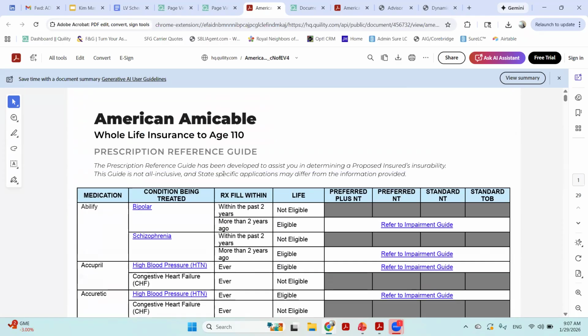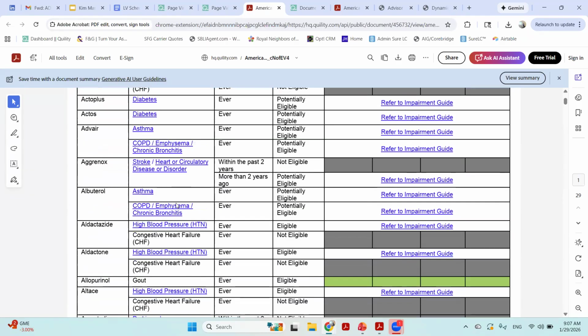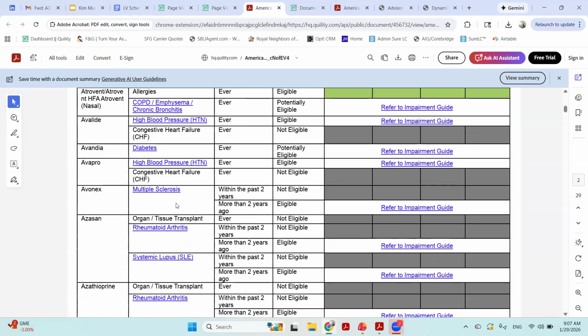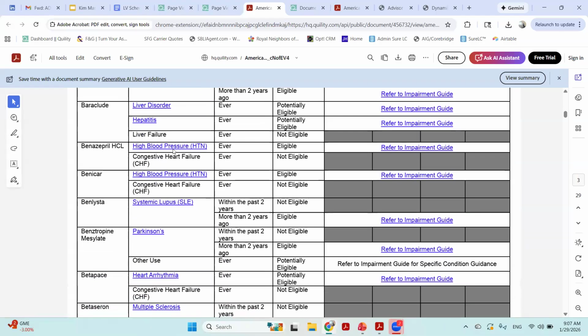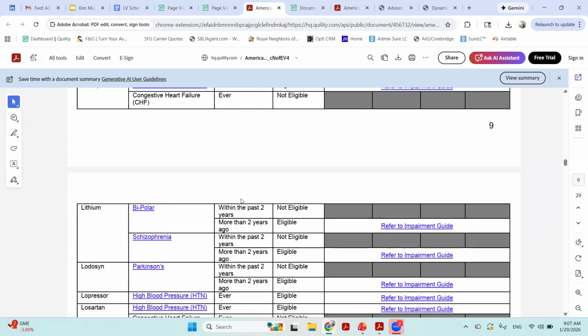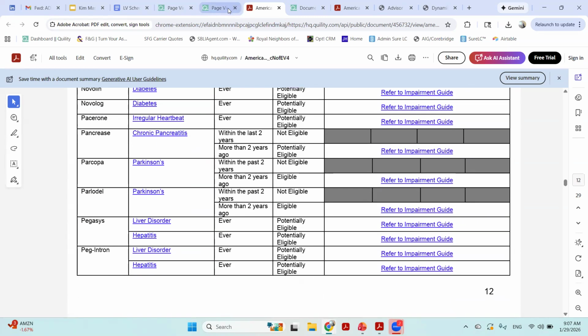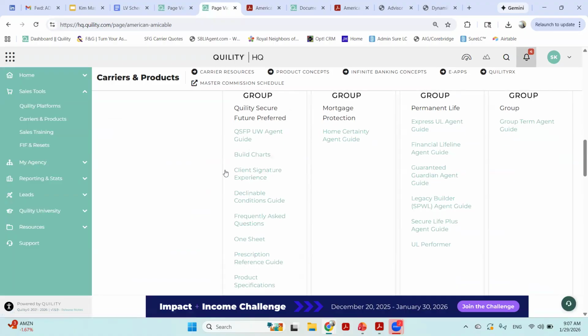So this prescription reference guide, I think it's great because if it's like Abilify, most of these medications are pretty serious, right? And if it's not on this list, then that means there's a great chance the client should be approved, no problem. But they also tell you exactly what it is for and if they're eligible or not eligible for this product. So this is a really good tool for you to use, especially if you get the client's medication list.